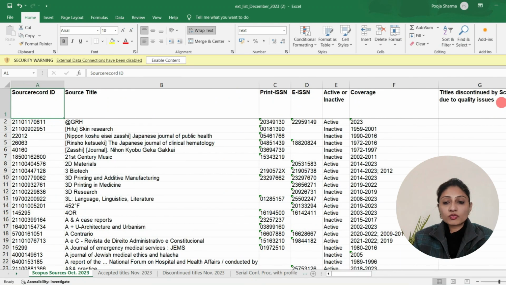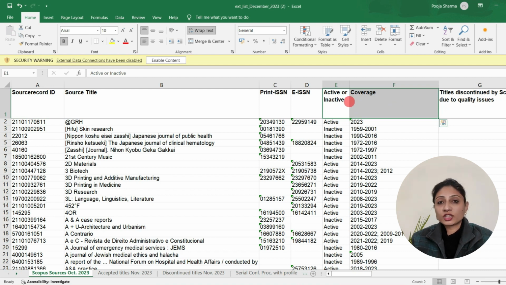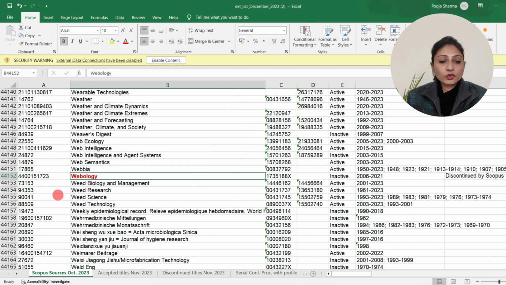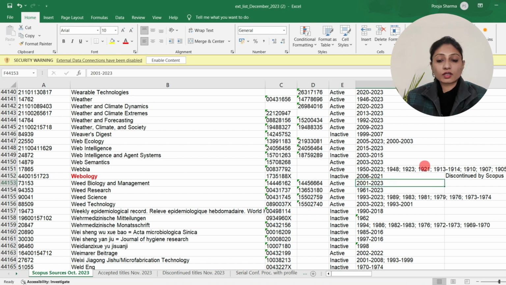Now, the main topic of the video is to find out whether a particular journal is active or not and in which period it was active. Means these two fields are of importance to us. As I was searching the Webology journal, let's find the journal Webology. Hit enter. You can see here, this journal is in the list. But if I check its status, it is showing inactive. You can see from here, it is inactive. But it was active during 2006 to 2021. You can see from here.